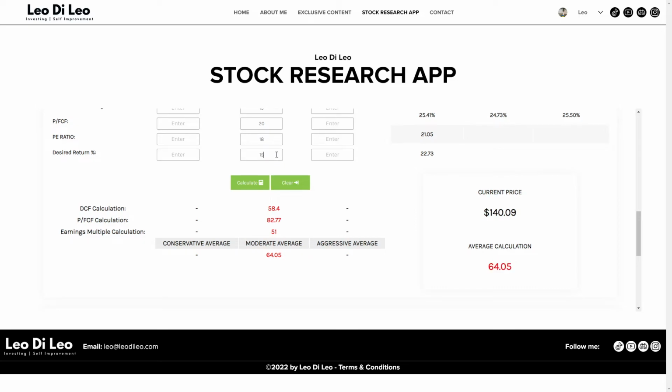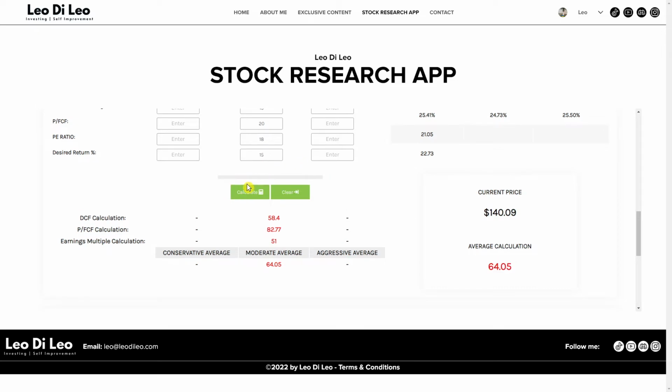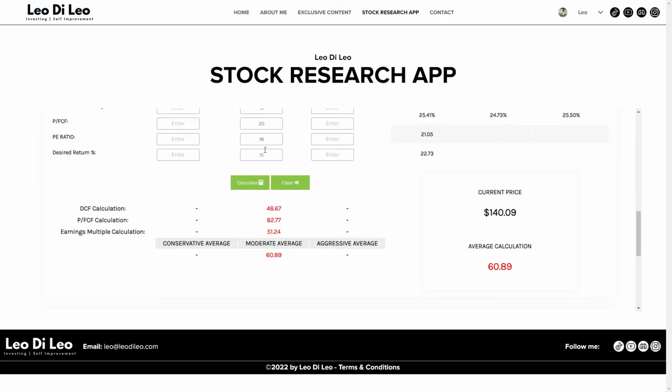And if I put a higher desired return, you'll notice this happens. So it's going to run through the calculations again. It's going to calculate now with the higher desired return. It will decrease the price as such, because now you're asking for a higher percentage return on your money, on your capital. So then you'd have to pay a lower price for this company.